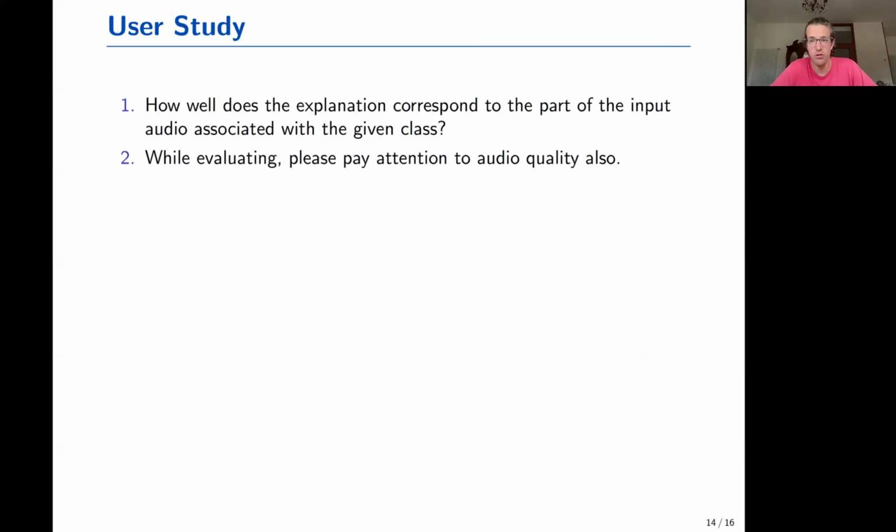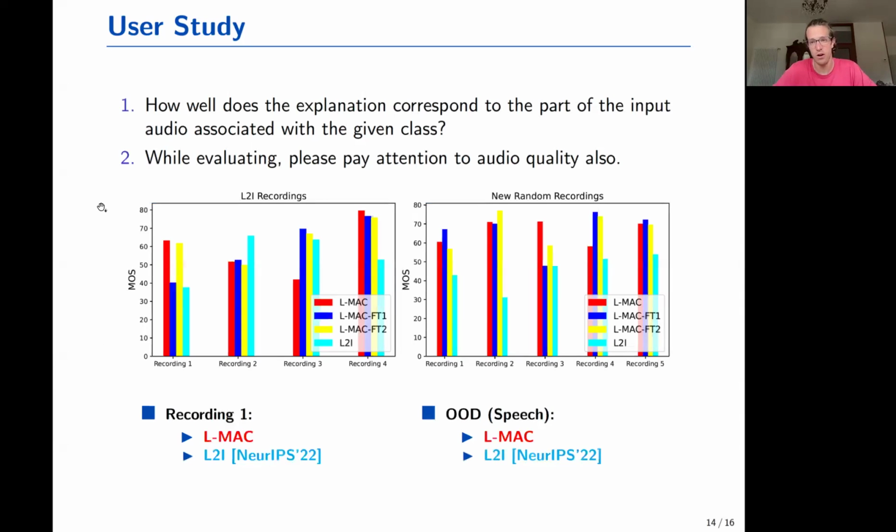Finally, to evaluate the user preference on the listenable explanations, we conducted a user study in which we asked users to rate how well the explanation corresponds to the part of the audio associated with the predicted class. And while doing it, we also asked users to evaluate the audio quality. What we observed from the results is that LMAC is outperforming L2I, which is a recently proposed post-hoc interpretability approach for audio classifiers.